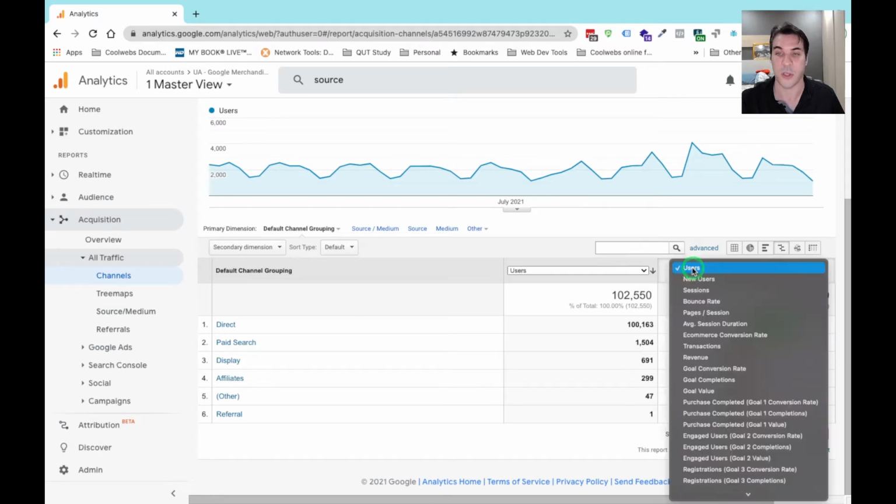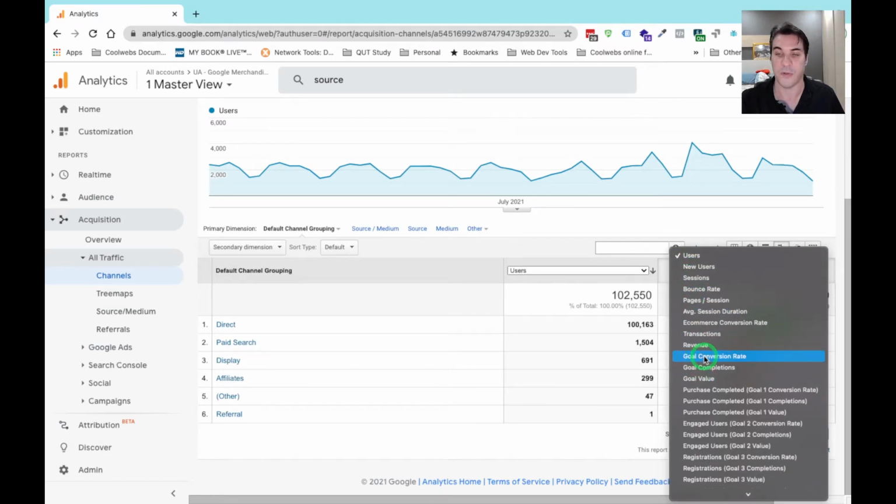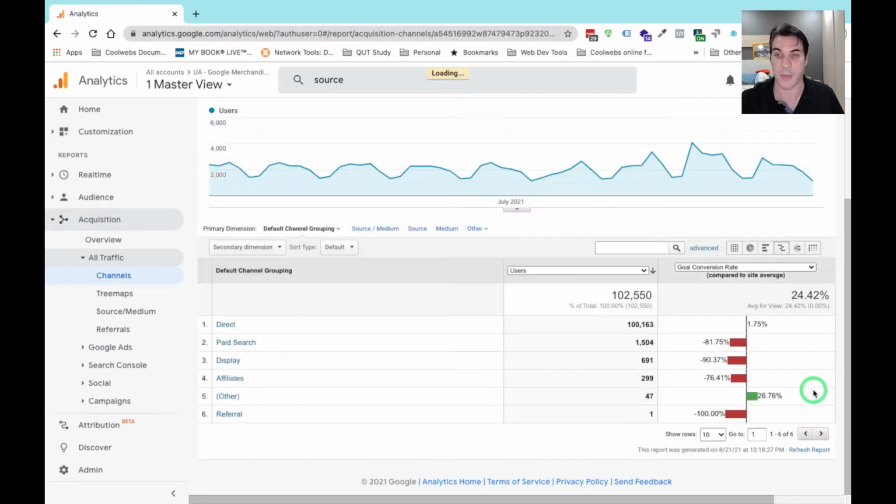So you can see here we've got users, but we want to find out what the conversions are. So I want to look at the goal conversion rate. So we change that as our metric, and we can actually see other is performing the best because of the low number of users, but the high number of transactions relative to that. Although here we still have a pretty good one for the direct channel. Let's go further into the source and medium.